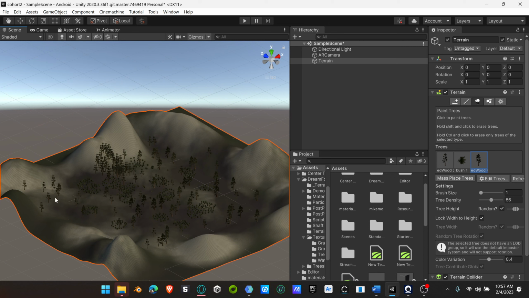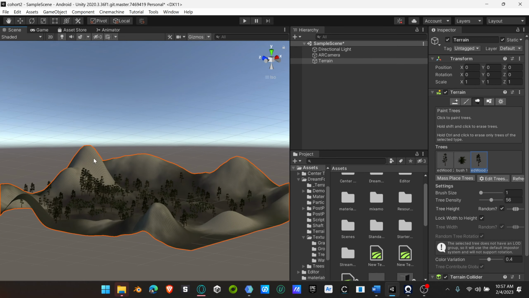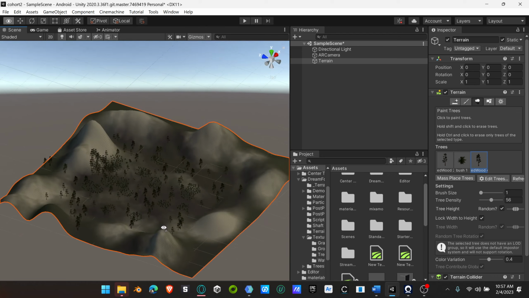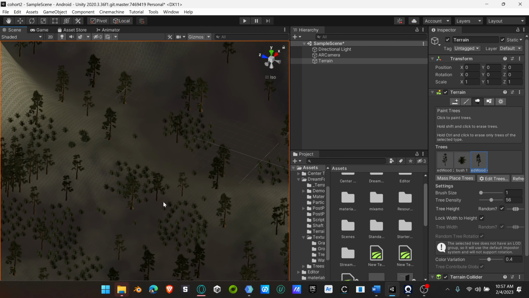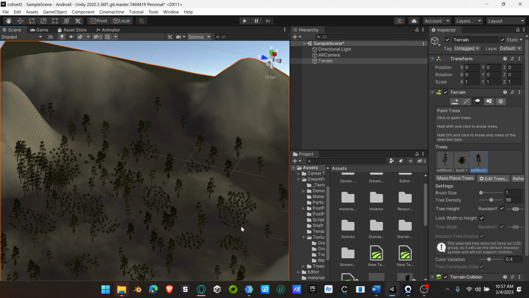And also, remember that when you're putting your trees, they are not really supposed to be at the top of a mountain. Grasses are seen at the top of the mountain, but not trees. So yeah, beautiful. Now we just have bushes and trees. The next thing we need to add is grasses.